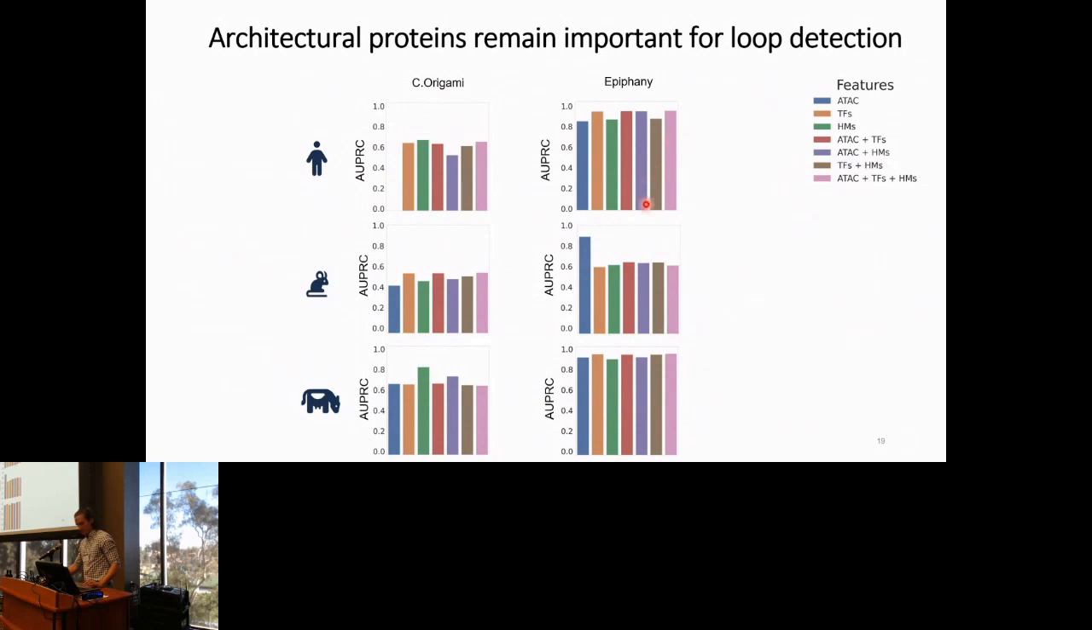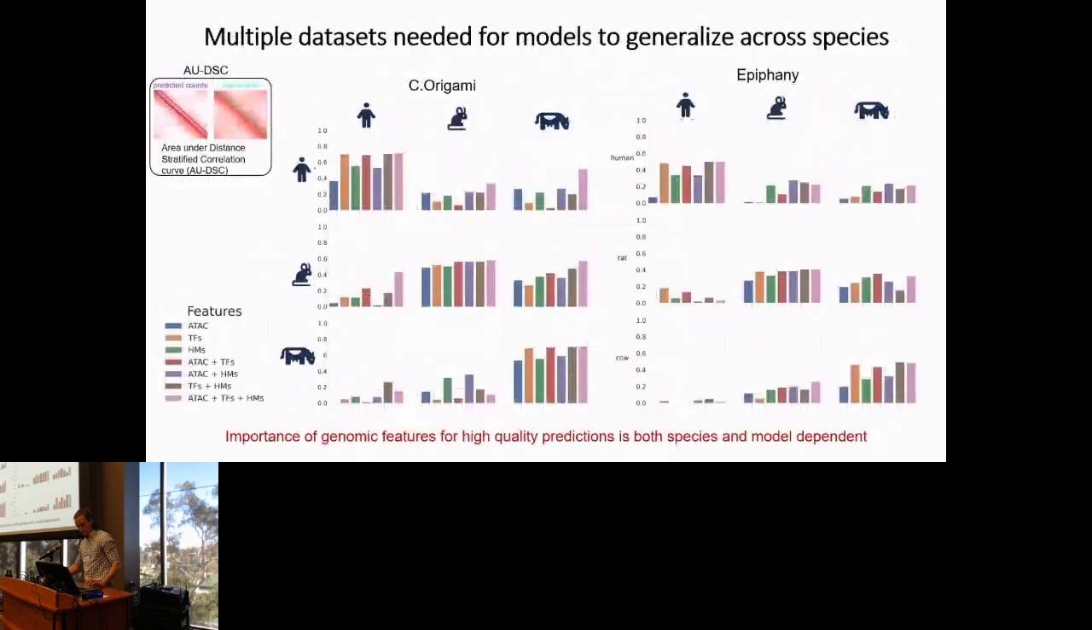In addition, there are some other interesting little features that pop out. Epiphany does even better than anything else when it's only given accessibility information in rat, but in human, C-Origami with that same input feature set doesn't do anything at all. So there are definitely some interesting patterns popping out. And then when we compare off-species prediction for all the different models side by side, there's no clear pattern. So I'll come back to that.